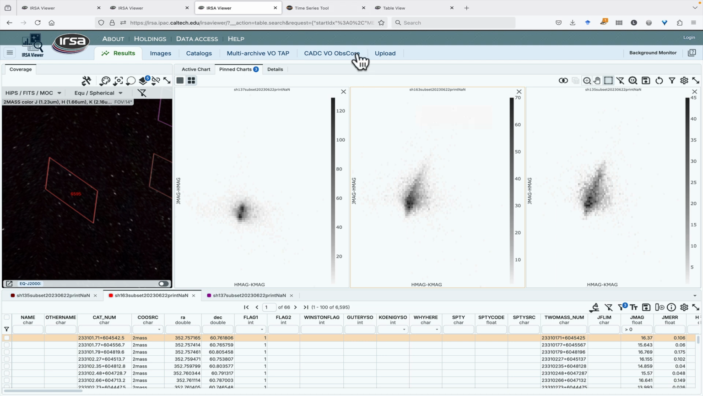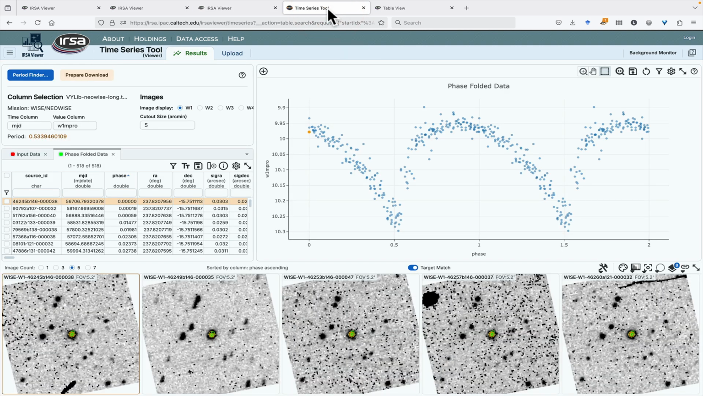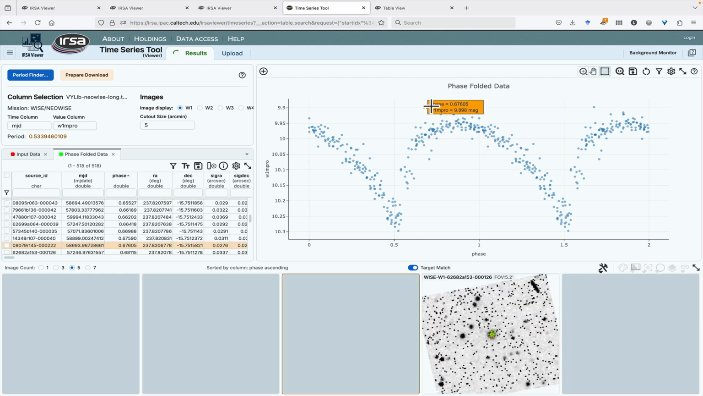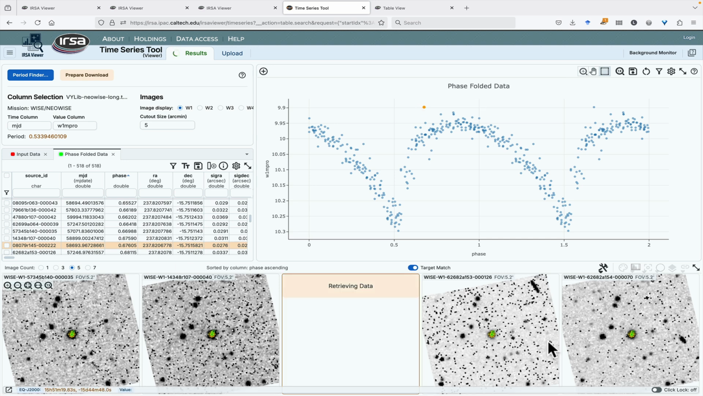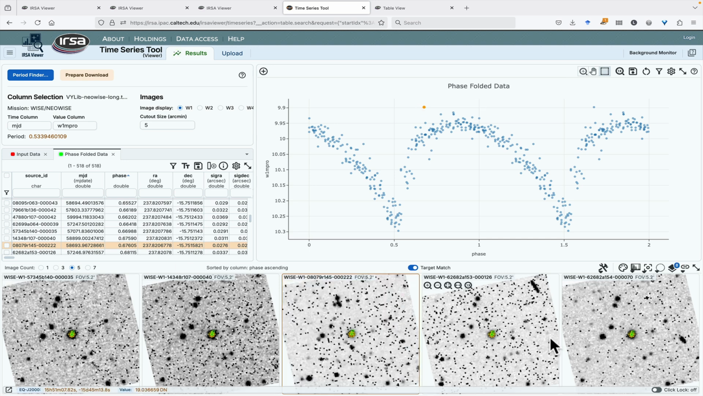There are different ways that the plots are used in other IRSA tools. Like in the time series tool, you can make phase folded data, and because of the nature of the time series tool, you can click on points in the plot and it will go and pull the individual exposures from the NeoWise archive so you can identify exactly which epoch contributed to that data point.